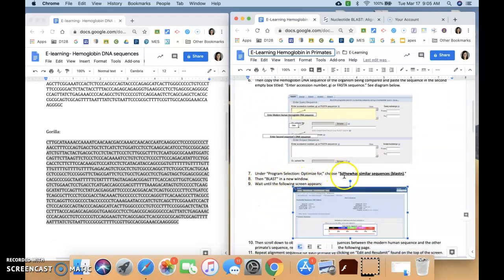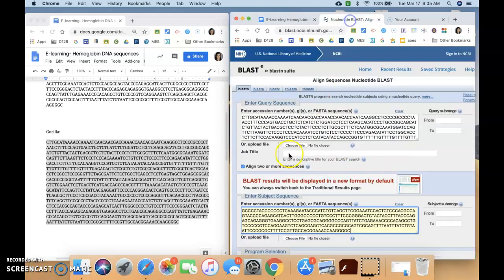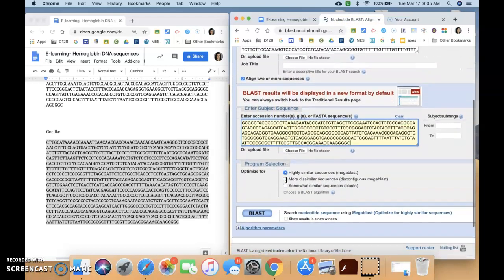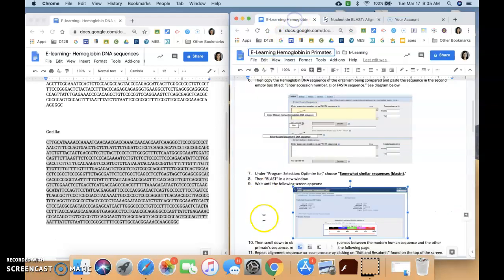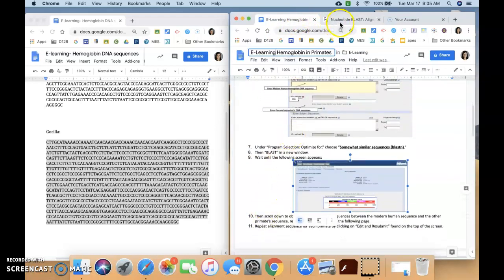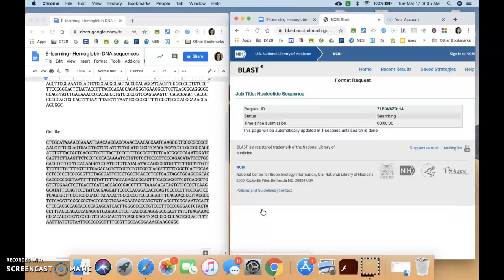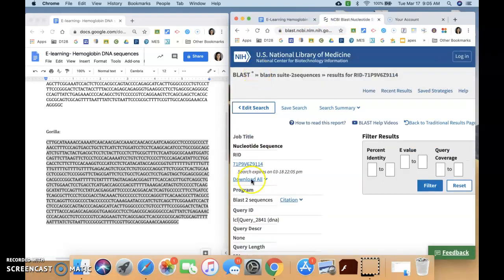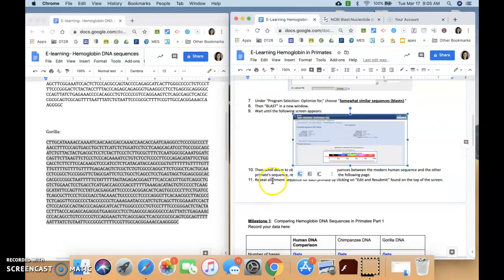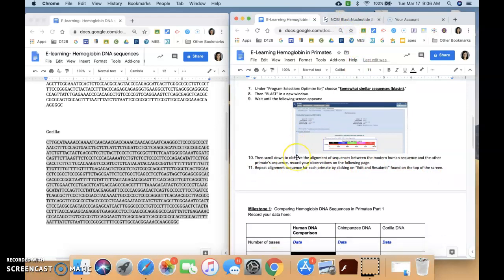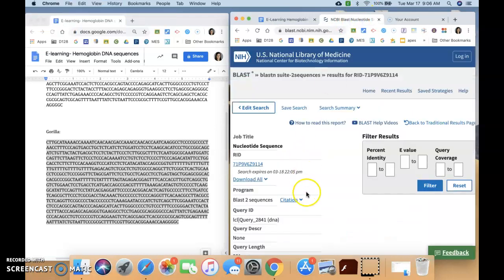Under the program section, optimize for, choose somewhat similar sequences. So right in here, optimize for somewhat similar sequences. Then it says click on the word BLAST. While that's running, it says scroll down to observe the alignment of the sequences between the modern human sequence and the other primate sequence. So we're going to head over.